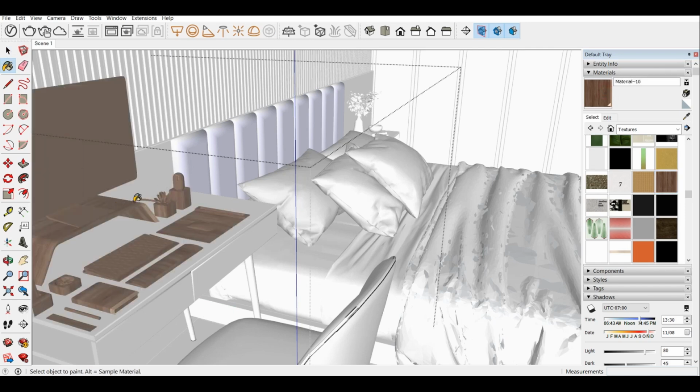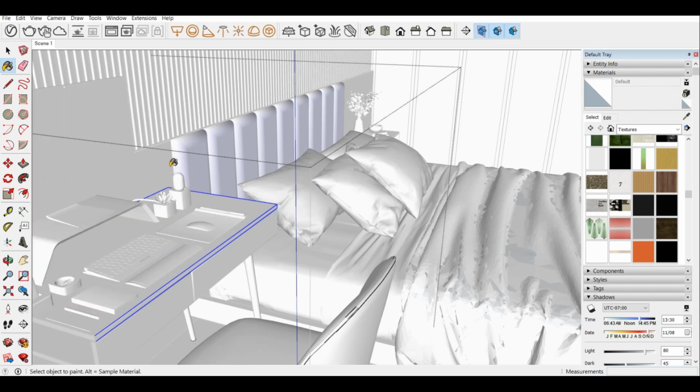This is the main issue which happens when you apply a texture to a group. So now we will be pressing Ctrl Z. We will be separating this, going into the group command, and then placing the texture on the imported file.